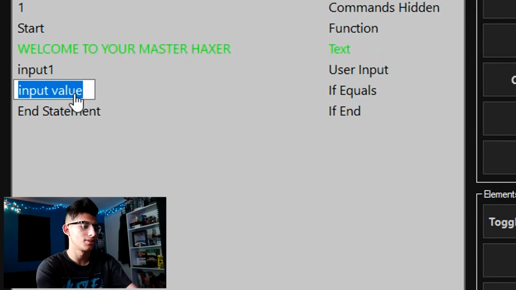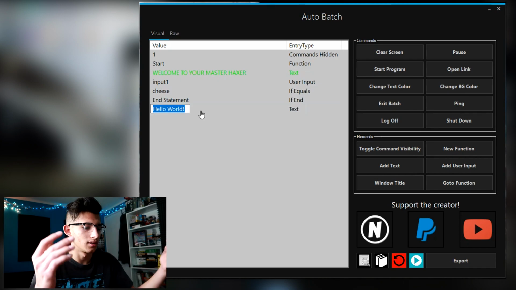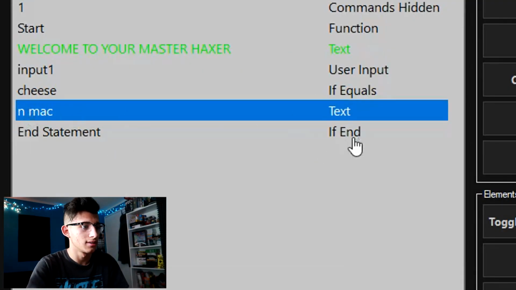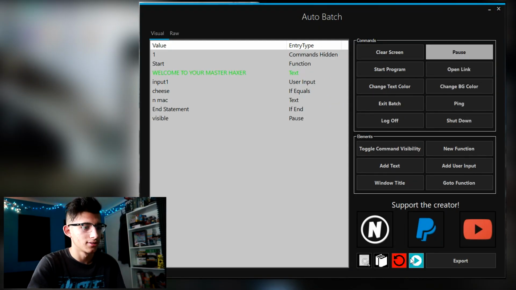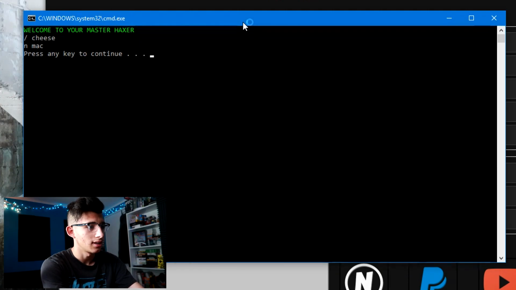So let's say the user types in, I don't know, cheese. Then I'm gonna have it echo out and Mac. And what I'm gonna do is I'm gonna move this up, so you see this is in between if equals and if end. So whatever's in between these two things will be done if the user types in cheese. So I'm gonna go ahead and just add a pause, and let me go ahead and show you guys that. So I'm gonna type in cheese and Mac.